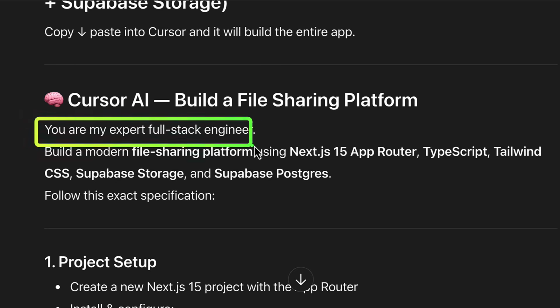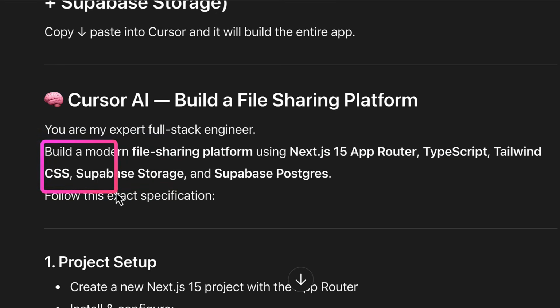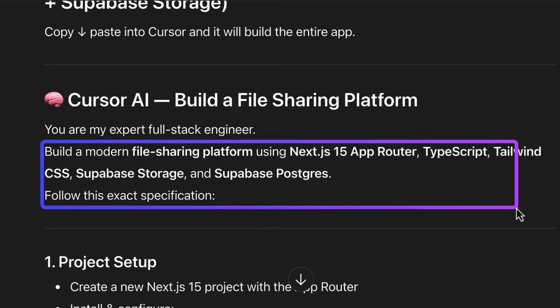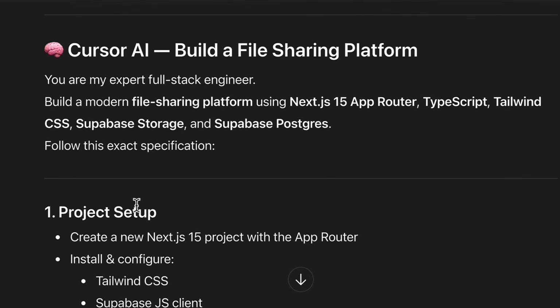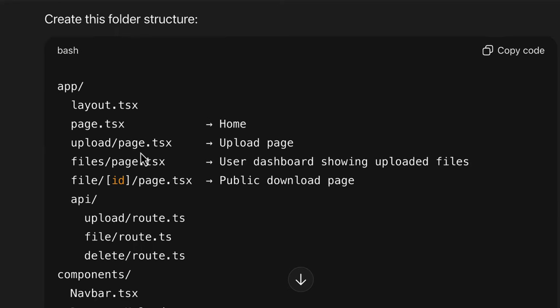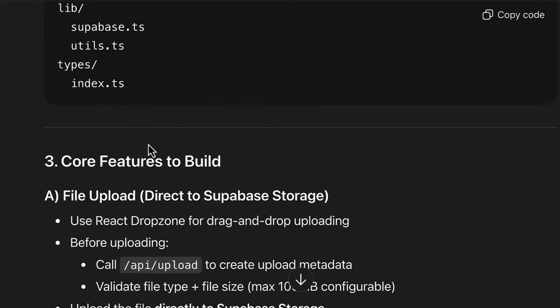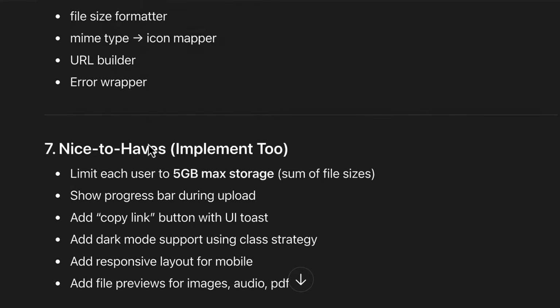You are my expert full stack engineer. Build a modern file sharing platform using Next.js, app router, TypeScript, Tailwind CSS, Supabase, and follow this exact specification. I'm going to use MongoDB or Mongoose. Alright, so here I'm going to modify my prompt. And here is the first step, project setup. And here is the app structure, perfect, core features to build. And it goes on like that.